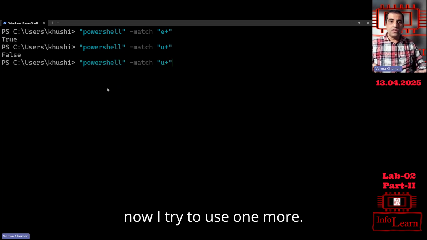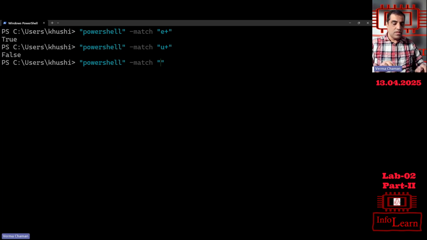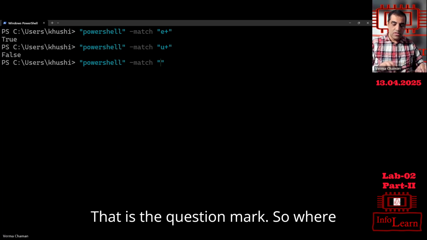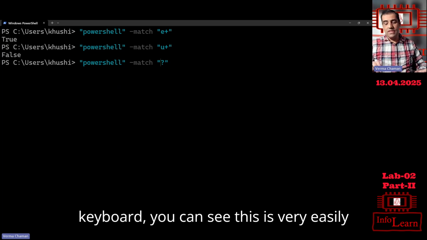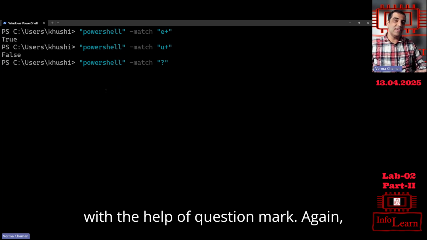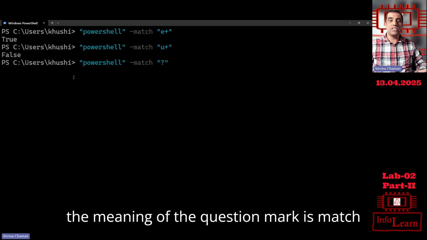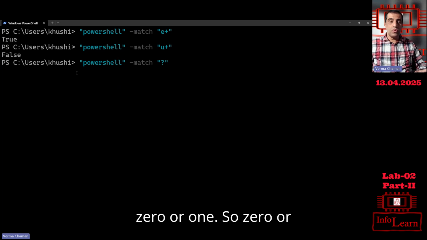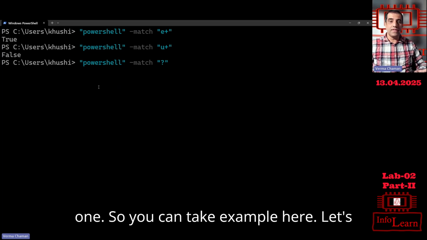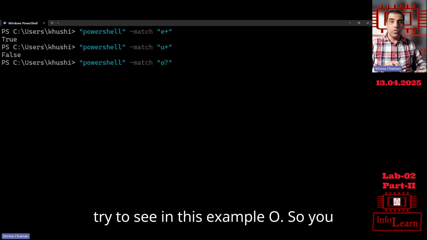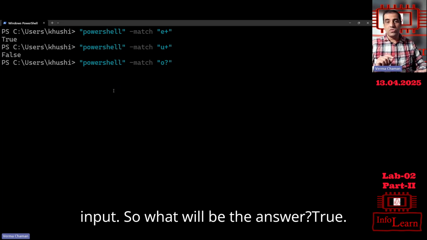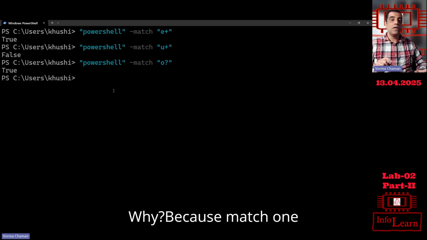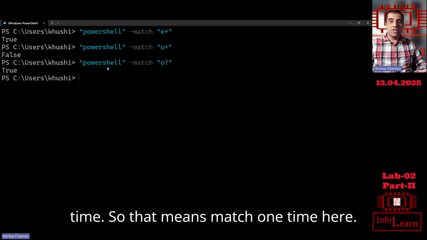Okay, now I try to use one more. That is the question mark. So where is the question mark? It's here on your keyboard. You can see this is very easy with the help of the question mark. Again, the meaning of the question mark is match 0 or 1. So 0 or 1. You can take an example here. Let's try this example, O. So you are going to match the O character in your input. So what will be the answer? True. Why? Because it matches one time. Okay, so that means it matches one time here.